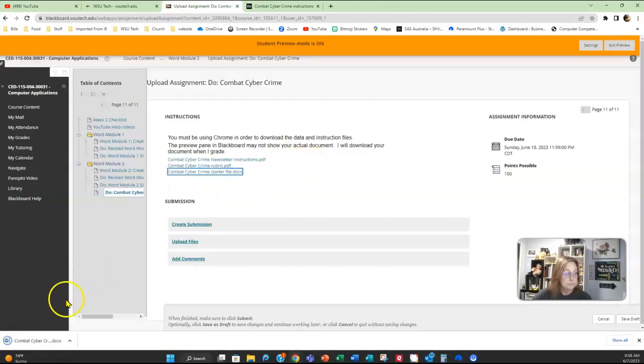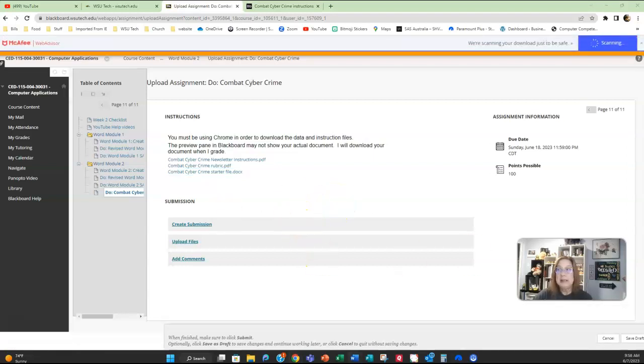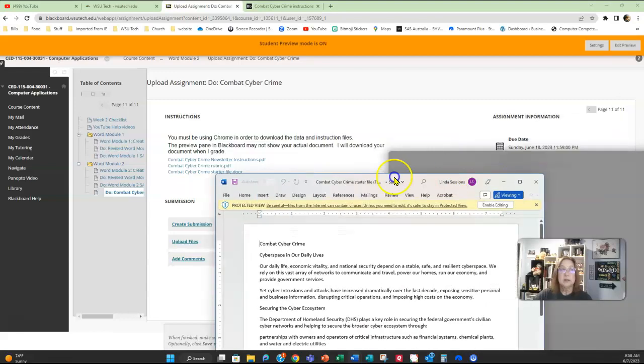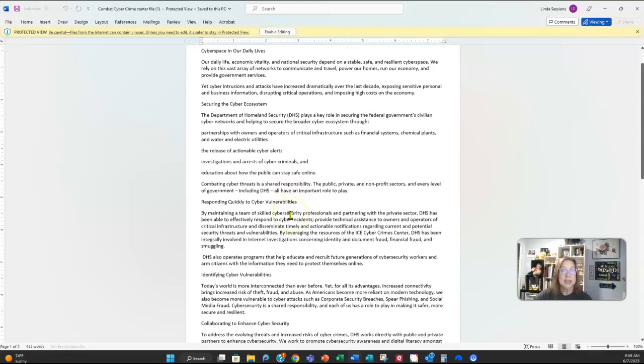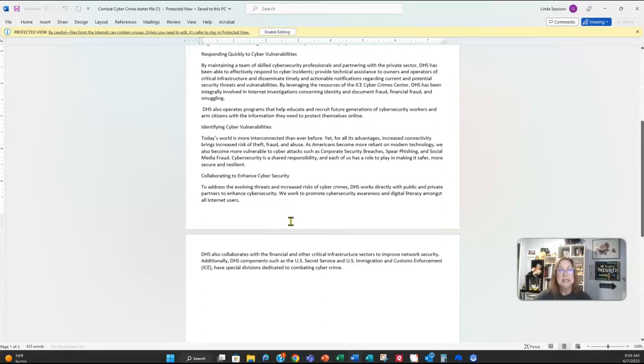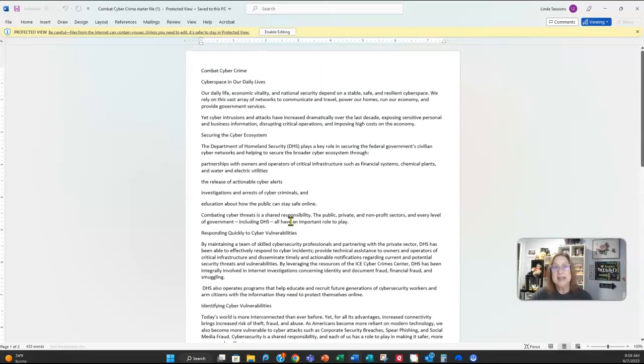And here is, open up over here, the document that you're going to be modifying for the combat cybercrime. So you're not having to create a whole new document. We're going to take this one-page document right here, or actually it's 2 pages. We're going to make it 1 page. We're going to give it columns. We're going to give it a heading. So it's going to look completely different.